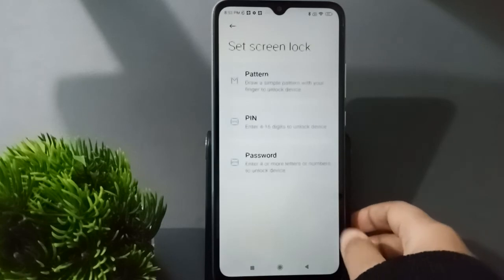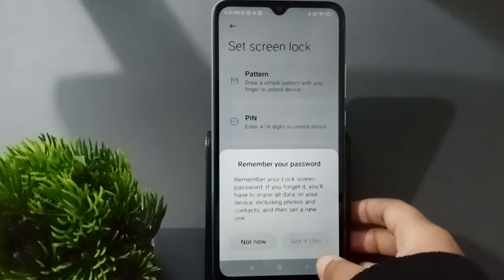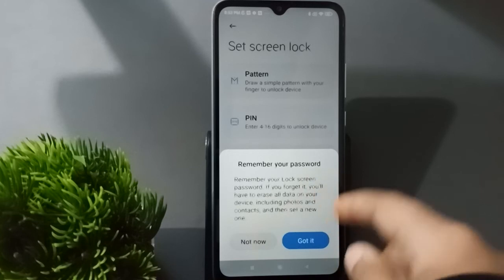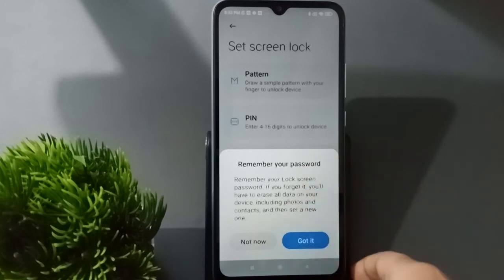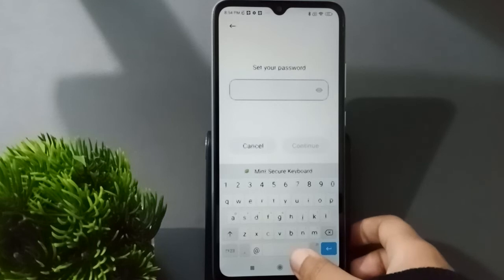After you click on Screen Lock, at the bottom you can see Password, just click on Password. Then it gives an important notice: remember your password. If you don't remember, your photos, videos and contact numbers will be deleted. Okay, so click on Got it, and here you can write any password.